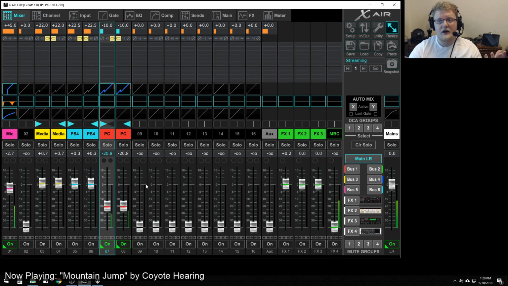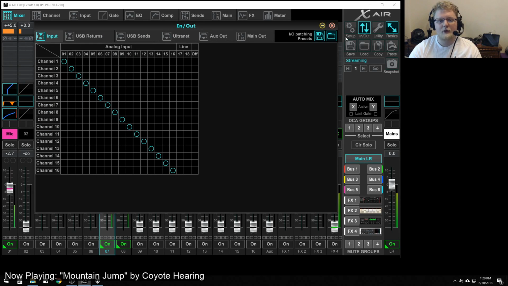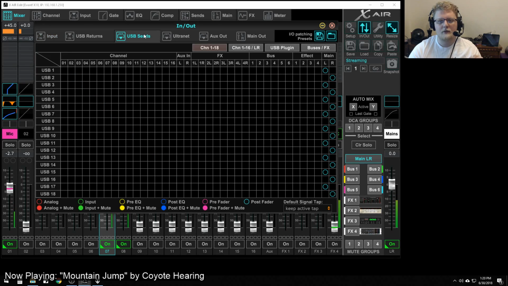And you want to change that, you will want to change that. For me, you'll notice that I'm using my main mix. I'm sending everything to the main mix, and that's then what I want to send to OBS to record. So if we come into our in and out here, you'll notice this is the routing for the entire board. We're interested in the USB sends tab here. This is what we're sending down the USB line to the PC.